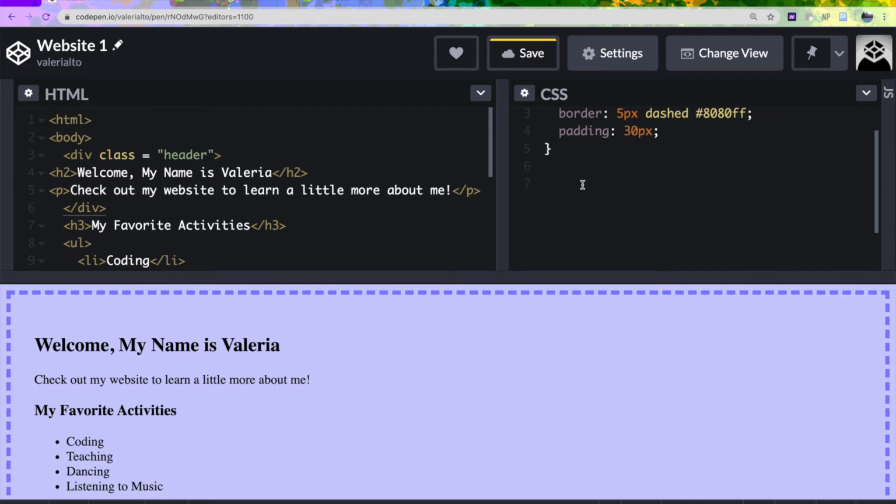So now we're going to go into here to center the header. So I'm going to call it header. Because it has a name, you have a period before it when you call it. So I'm going to write text-align and then center because I want it to be centered.